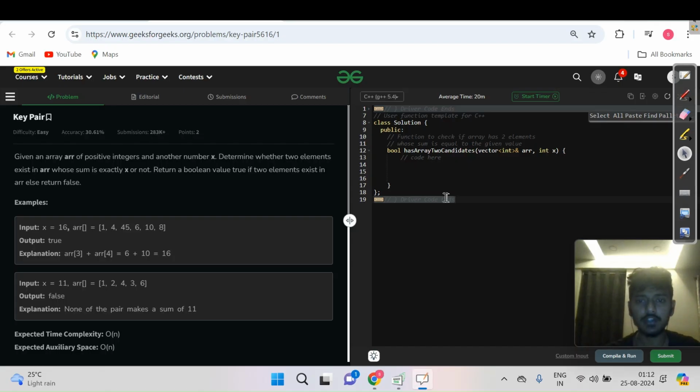So what we are doing here, we are using a map, the C++ STL map. I will recommend you to first learn C++ STL. It is very important. It consists of map, set, vector. So it's very important for you. So first of all, I will prepare one map.